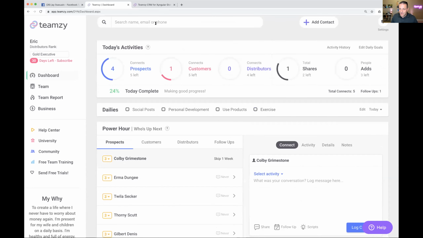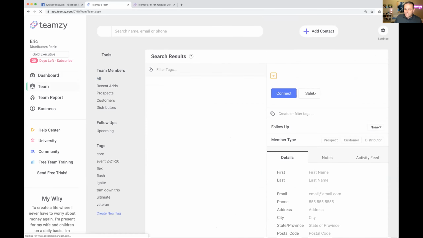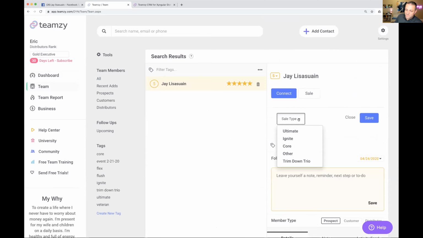Okay. Last thing I want to do is finish Jay off in the system and then we'll do Q&A. And I've got a lot of questions there, so we'll start answering those. So what happens when Jay finally purchases? I come back to her record. I click on sale. I log what she bought. So let's say we got trim down added. Danielle requested that. We put it in for you. She got the trim down trio.